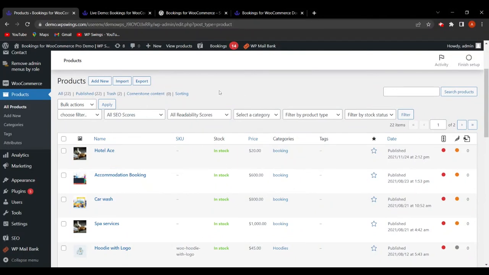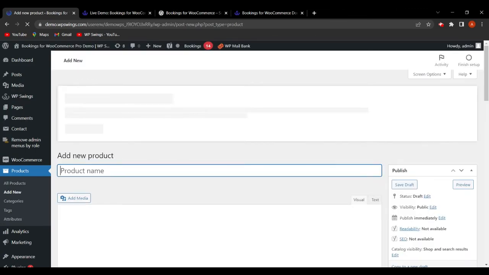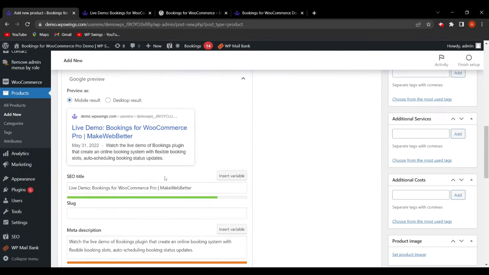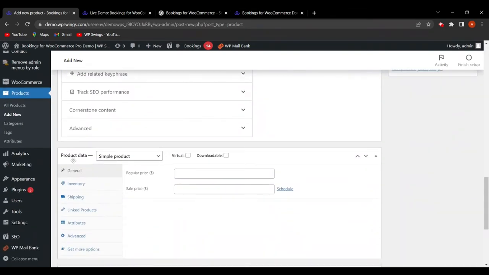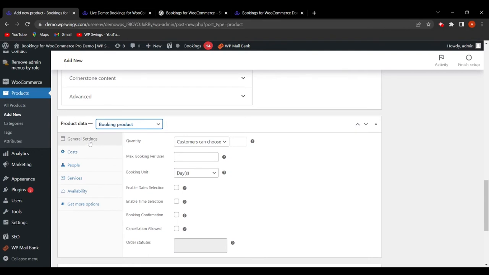To create a bookable resource, you have to click on add new, and here you can write the name of your bookable resource. I have given the name as hotel lineage. Now you have to scroll down, and in this product data you have to select booking product. As you can see, the various settings related to it are appearing here: general settings, cost, people, services, availability.